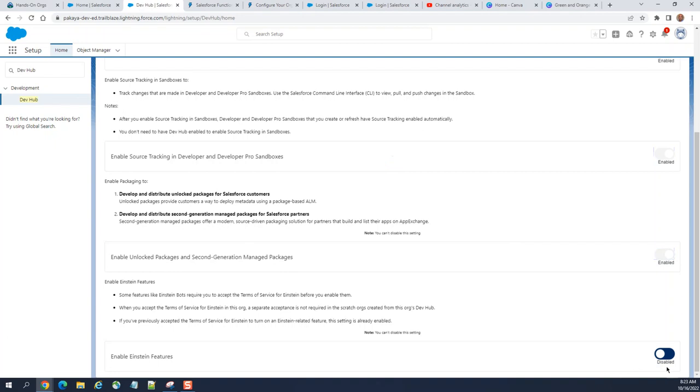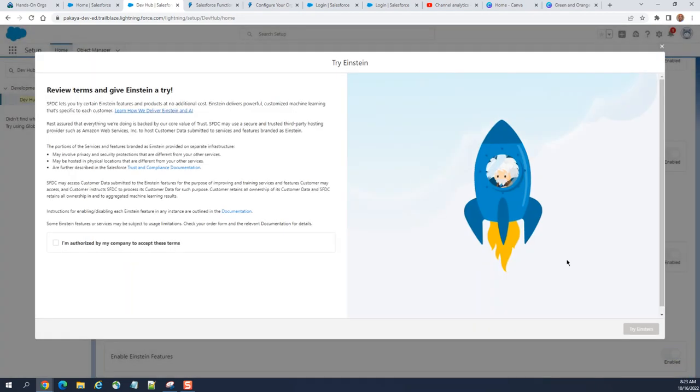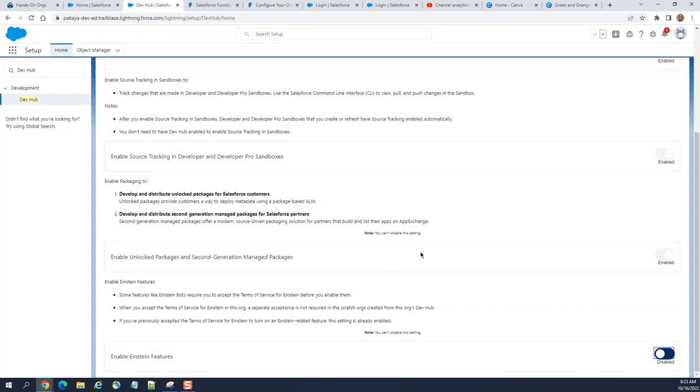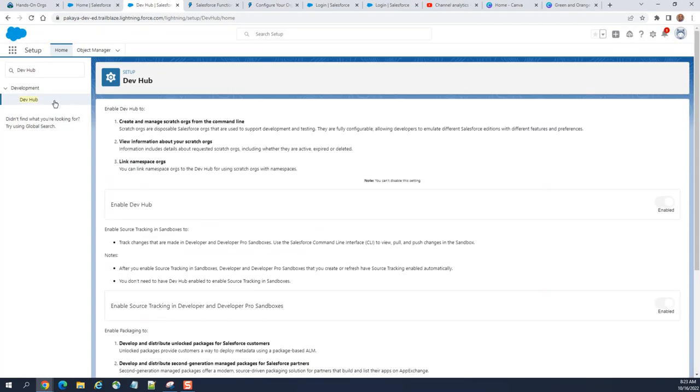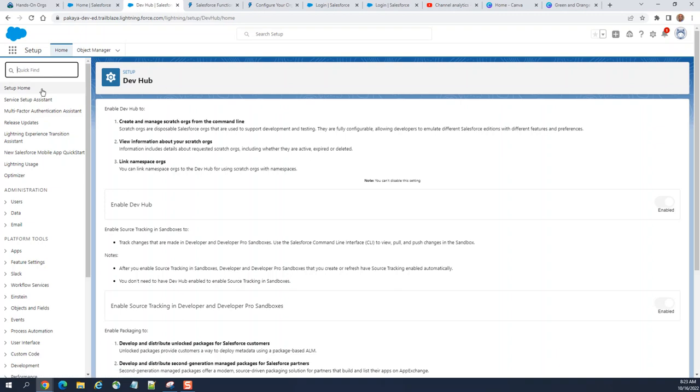Enable Einstein features. I don't need it, but anyway, I'm going to enable it. It is not part of this demo, so I enable DevOps, right? So the next step is to go and type Functions here.